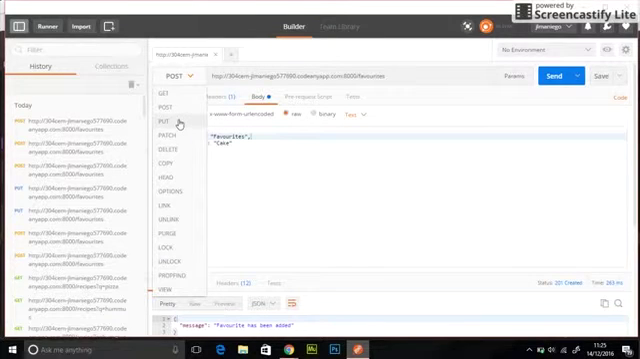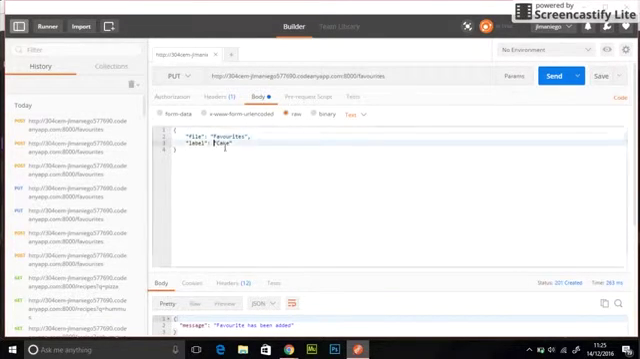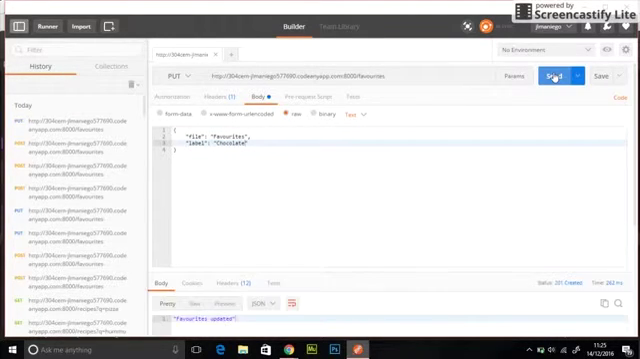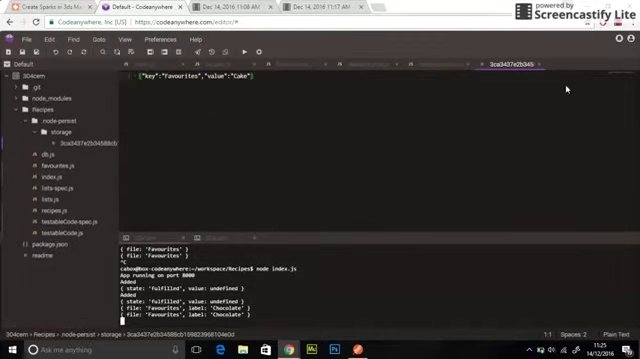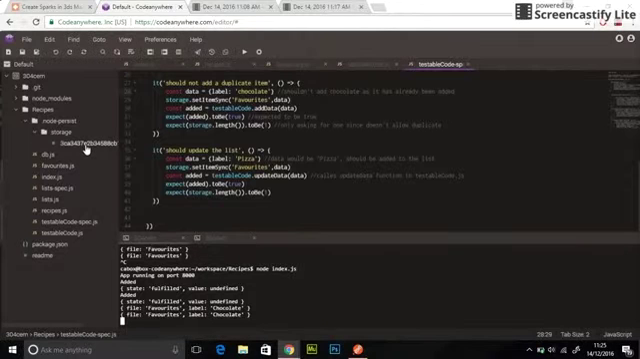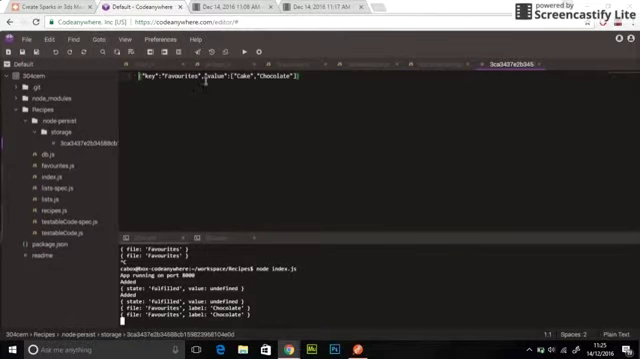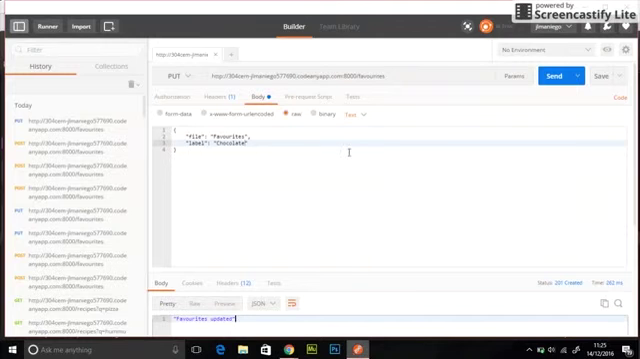So if we want to add something to the list, we put another value, so we can add whatever we want. And it would say that favorites has been updated. So if you go to that same file, it should say cake and chocolate. So you can keep adding more files to it.